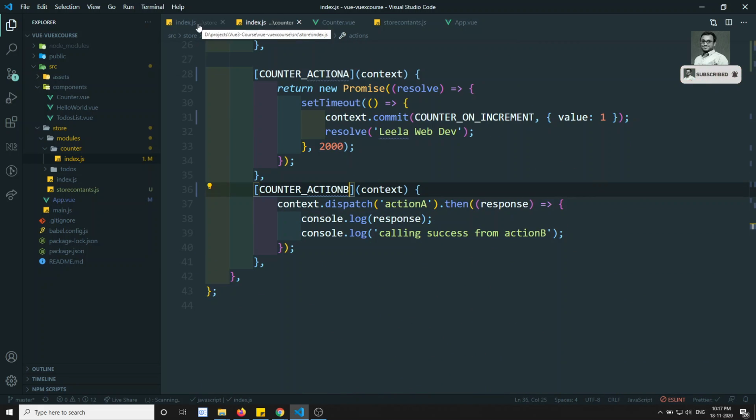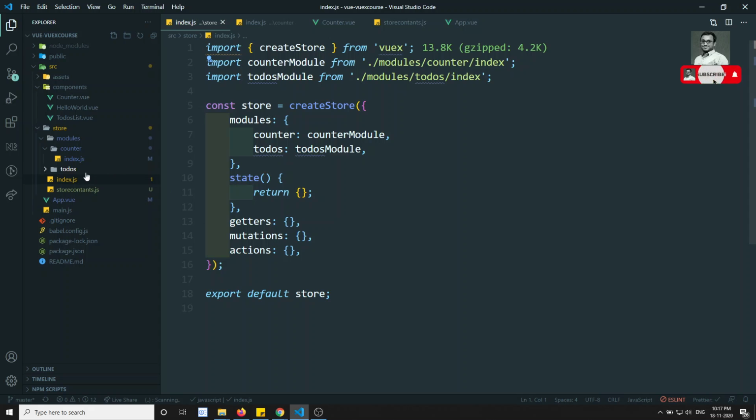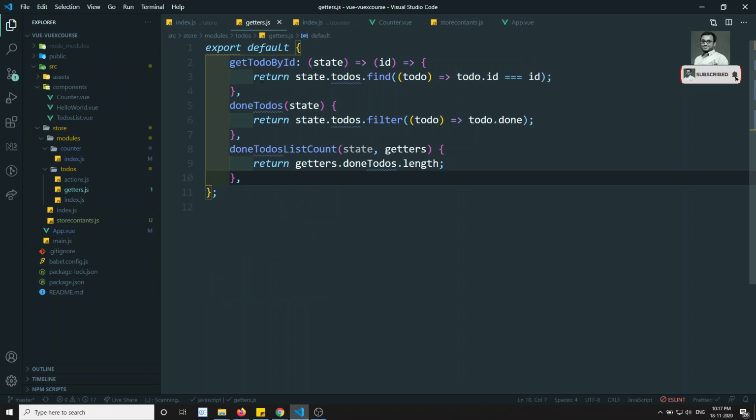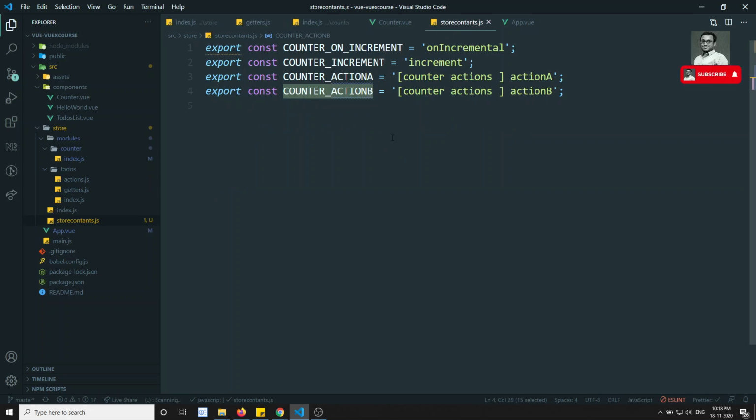Now if I want to convert the to-dos index.js, if you have the getters, you can also convert all these things. Right now I'm not converting all of them. I am just showing you how we can convert all these into constants in the store. We have seen how useful it is to convert all the names into constants. So this is the way we need to maintain the structure.